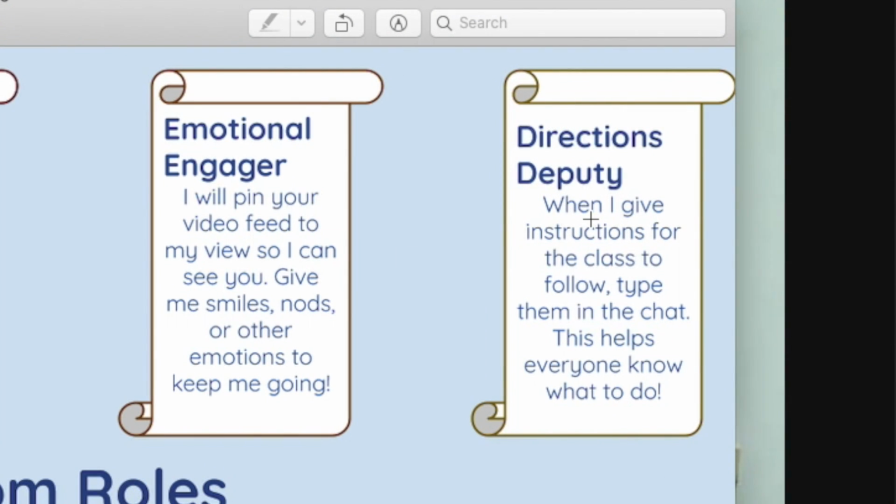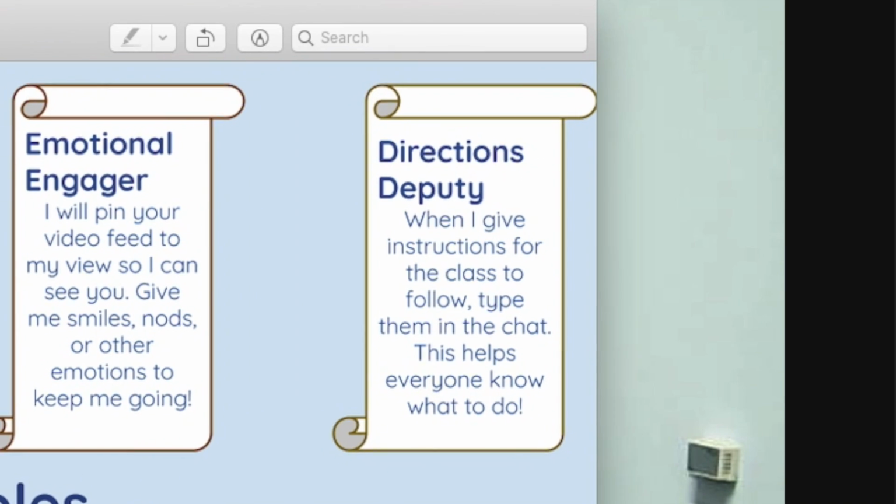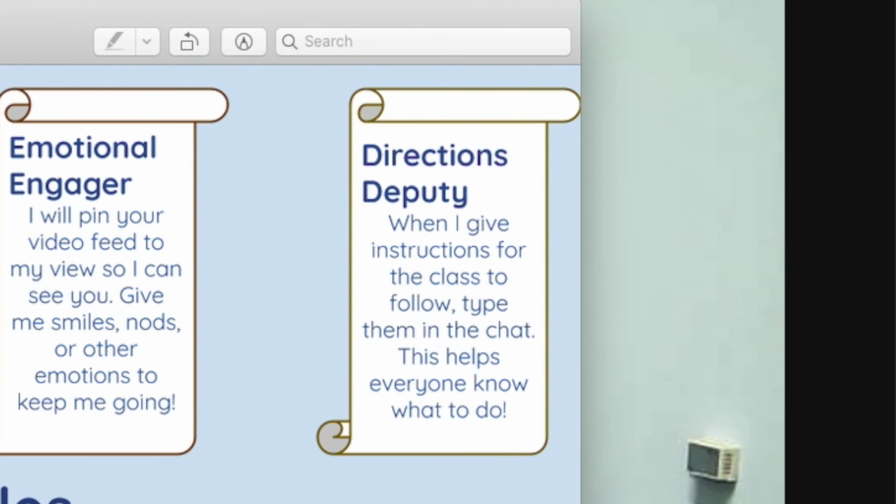The directions deputy. This is huge. You might have told your students very clearly what they needed to do to get started with the independent project that you had them do after the Google Meet or as part of a collaborative or interactive activity, but maybe they weren't paying attention, or maybe they had to go to the bathroom and they stepped away. And so having it in the chat written out again is a great way to do this.